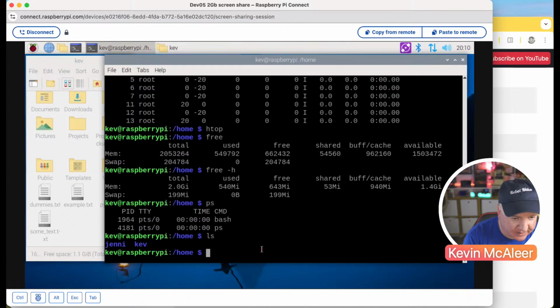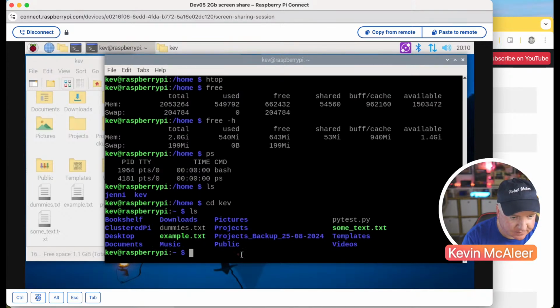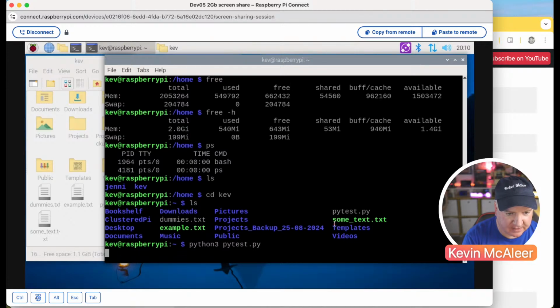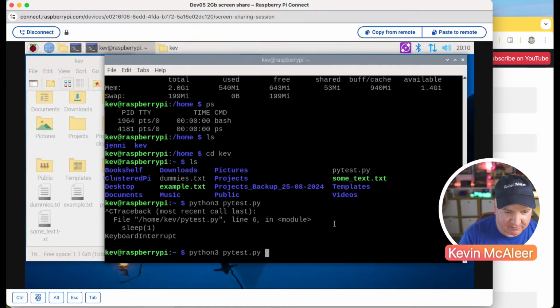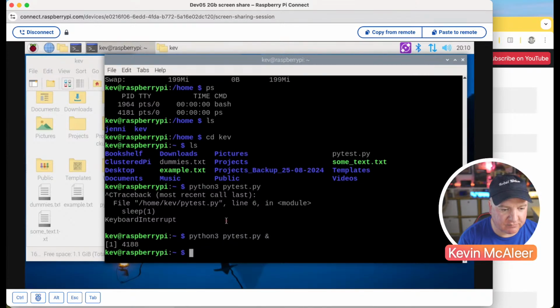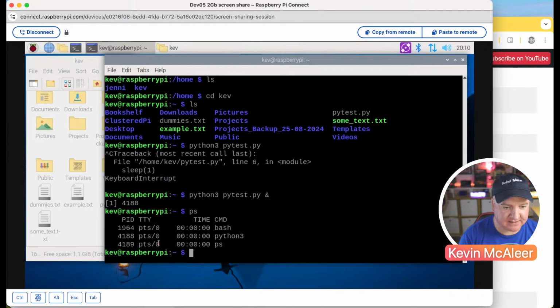So I've got a little program in here, if I go back into kev, which is just called PyTest. If I just run PyTest, it doesn't actually do anything. It will just run in a loop. So it's not outputting anything to the screen, it's just looping around. It would print something out every second, but it'll get irritating. So I can actually run that in the background by doing the ampersand at the end. So that's now going to run. You can see it's now running under process ID 4188. So if I type in ps, you can see there Python 3 is running as process ID 4188.